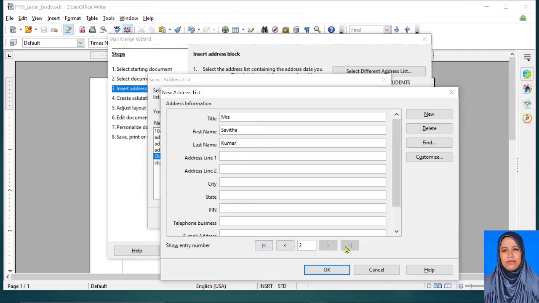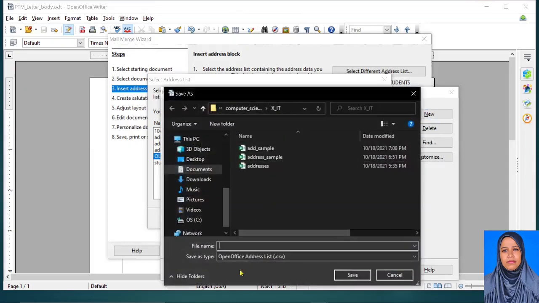And fill all the details. Click on new. You can see the numbers increasing here, and you can view the previous data you entered and edit it further by clicking on the arrow buttons here. So after entering all the data, once you click on OK, you can save the address list as OpenOffice address list csv.csv. But as of now, I am giving cancel.